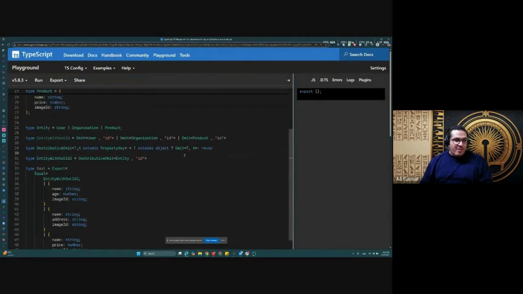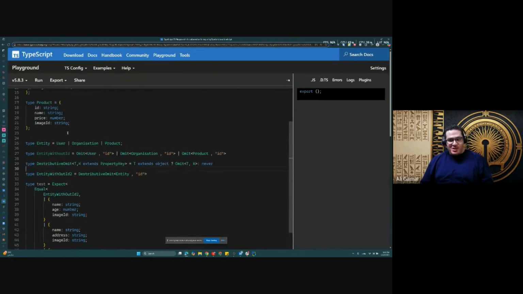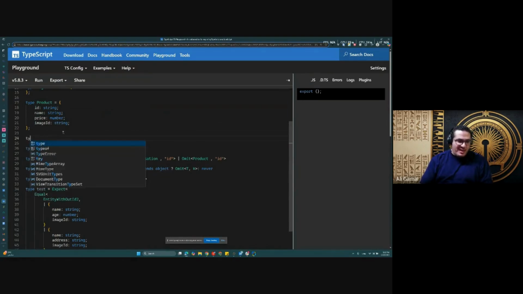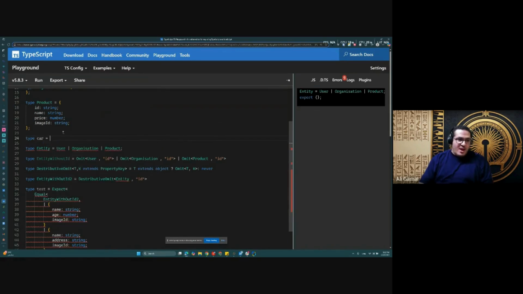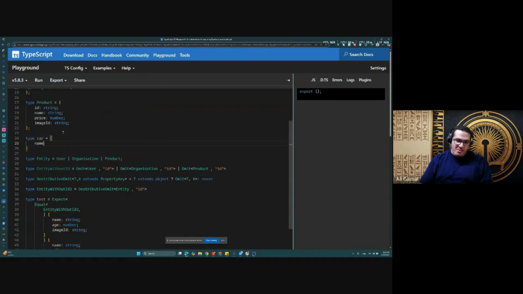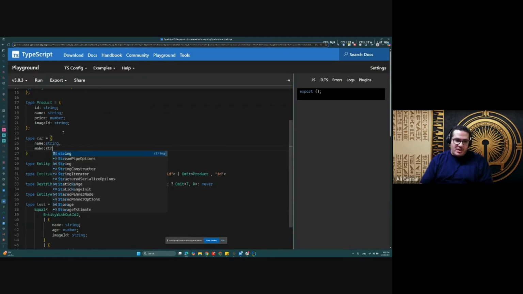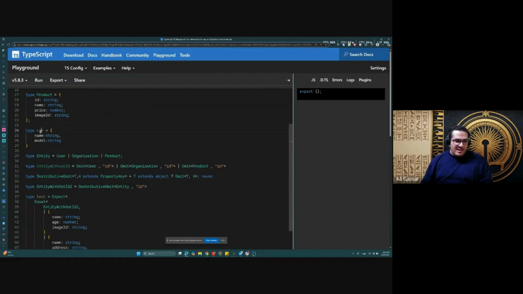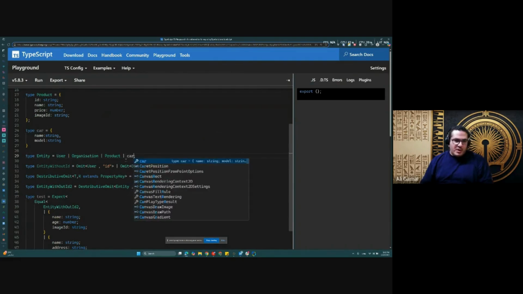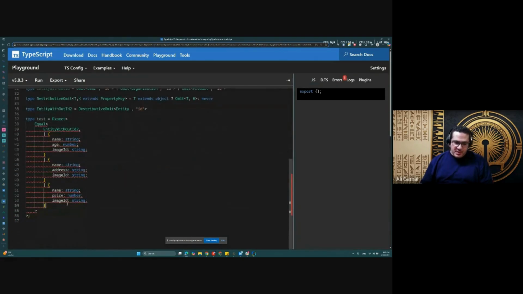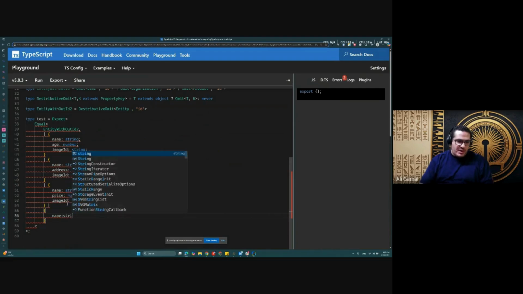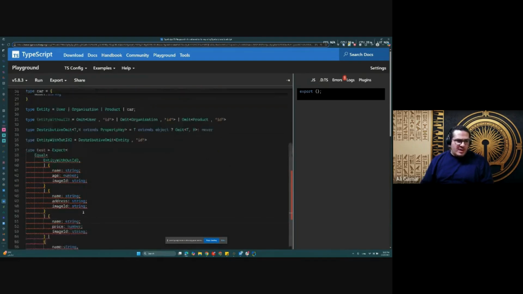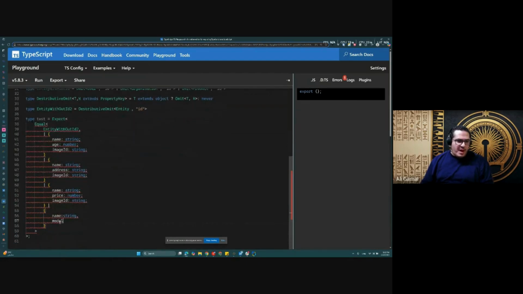So now another challenge came to my mind. Okay, now I need to add a car. But the car has only name, which is a string, and make, or model, let's say, model, which is a string. It does not have an ID. So the moment I put a car in here, oh, we have an error. So let me add here another one, which is a name, a string, and what does that do? Oh yeah, model, which is a string.